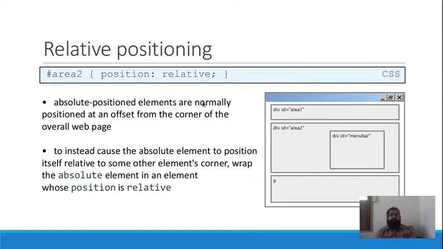Absolute positioned elements are normally positioned at an offset from the corner of the overall web page. Let us say that where I have pointed my mouse pointer right now, that will be the 0, 0 position. If you look at it as a Cartesian coordinate system, then the origin will be over here where I have pointed my mouse pointer, which will be 0, 0, and then you will have the height and the width offsets, etc.